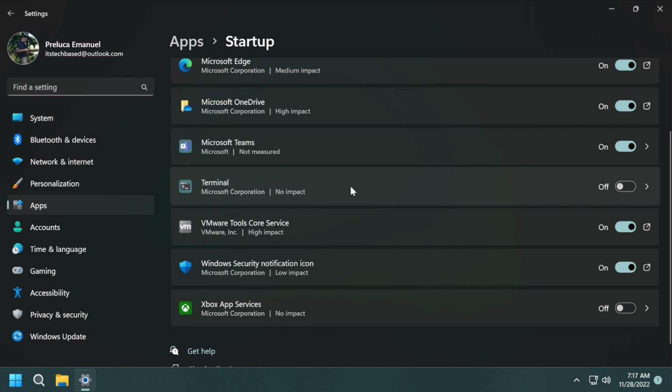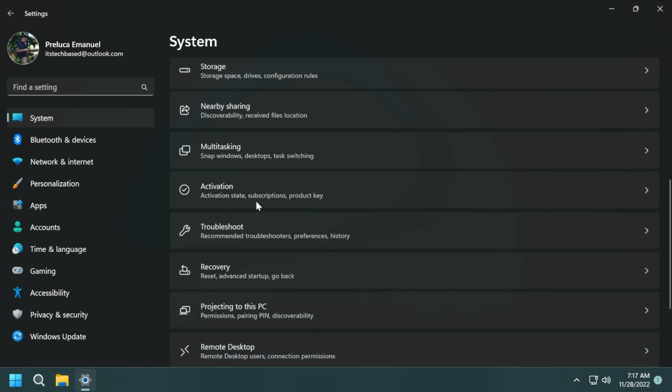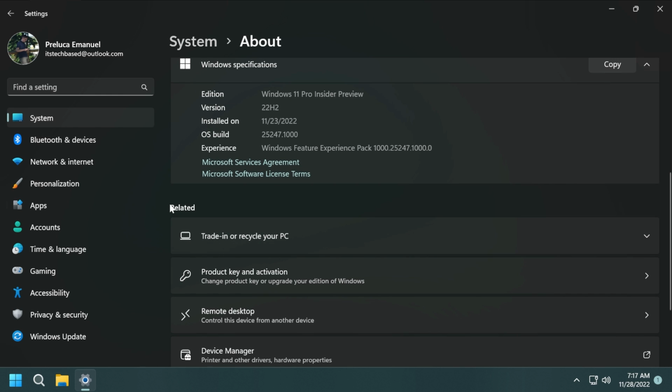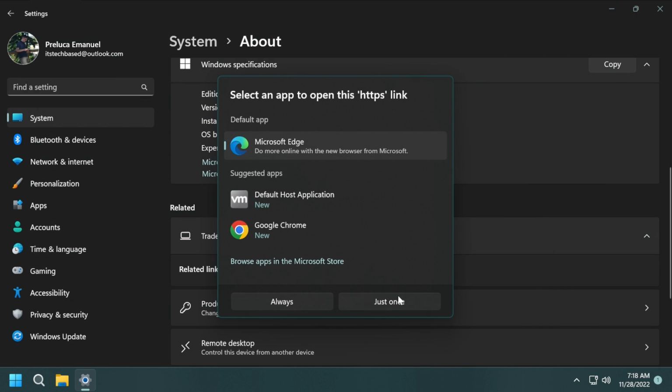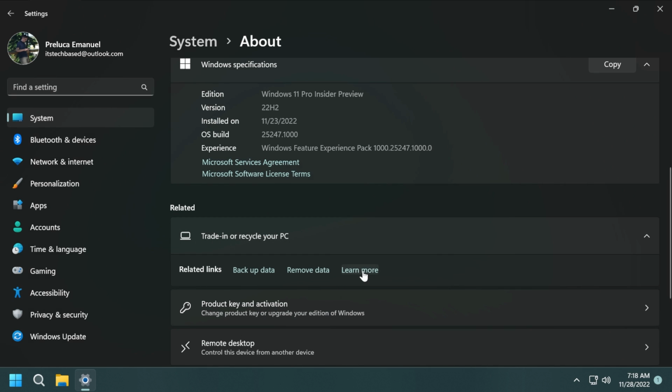And then for the trade or recycle your PC, you can go into system and then scroll down to about, and here you're going to have trade in or recycle your PC. If you click on it, you're going to have some related links. For example, backup data, remove data, and learn more. If you click on backup data, it will open up the Microsoft Edge or your default browser, yet again for the remove data section, and also for learn more. And basically, you have some info regarding the trade-in or recycling your PC.